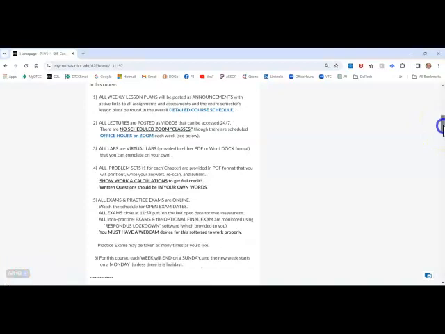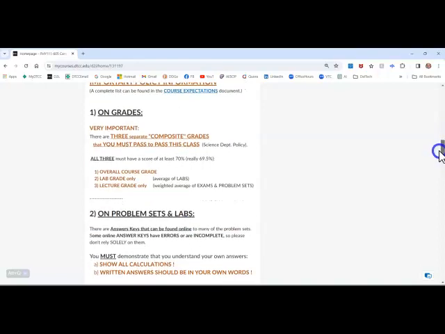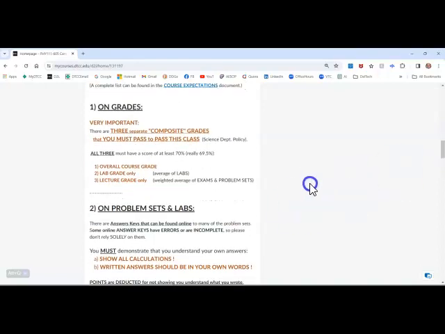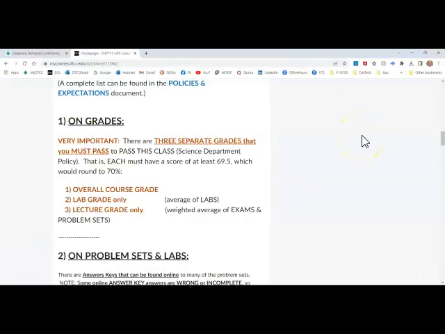And one last item to reinforce here in the welcome announcement is the policy on grades here. I mentioned this in the orientation video that you should have already watched, but it's very important that you score a passing grade in all three composite grades: your overall grade, your lab grade only, and your lecture grade. Lecture grade is what we call everything that's not labs. In this case, it's exams and problem sets.